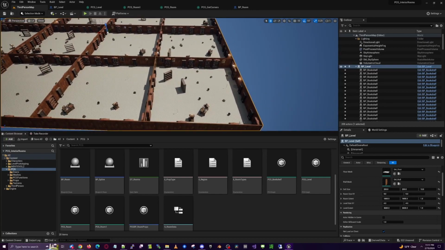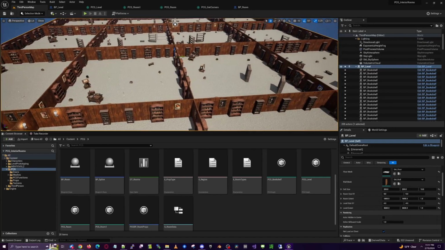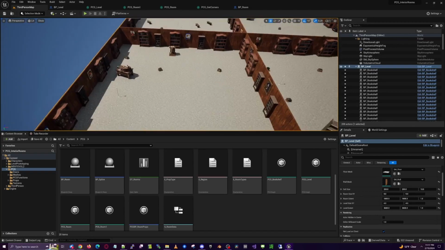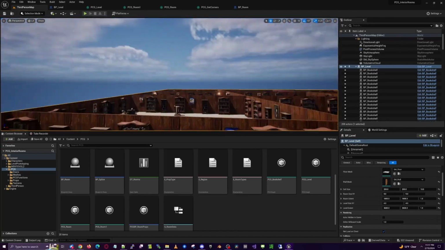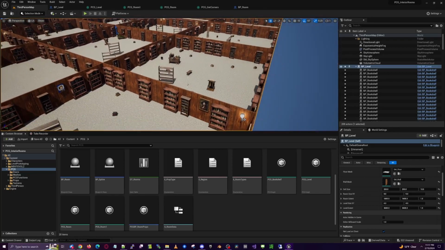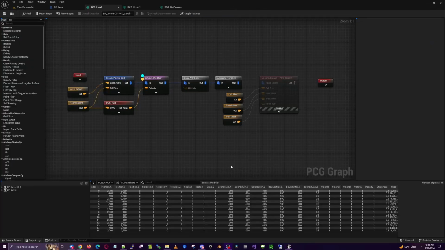And now our walls are all lining up correctly. This is all working to create our rooms. Now what we need to do is randomize our room types and add in doorways between these rooms. There's a few different ways that we can set up the doors. I'm here in PCG level.